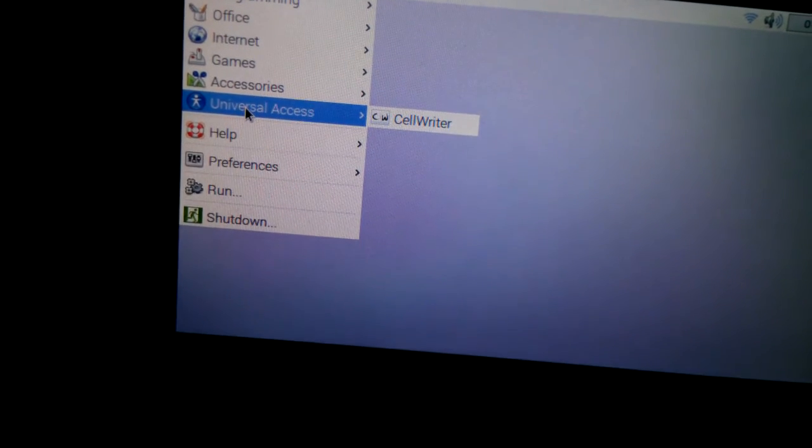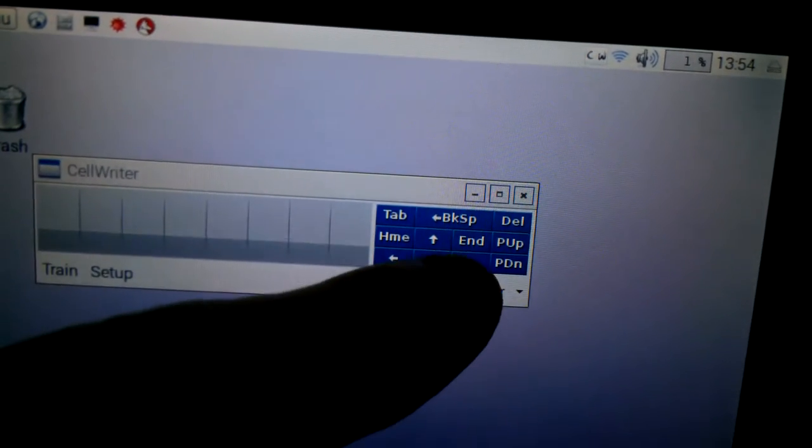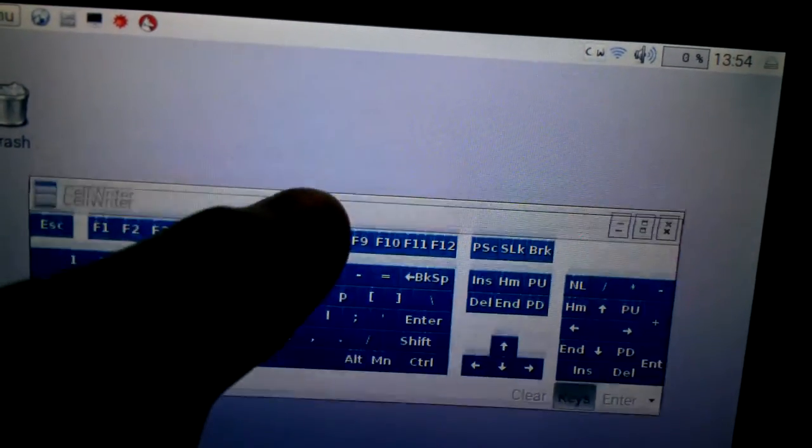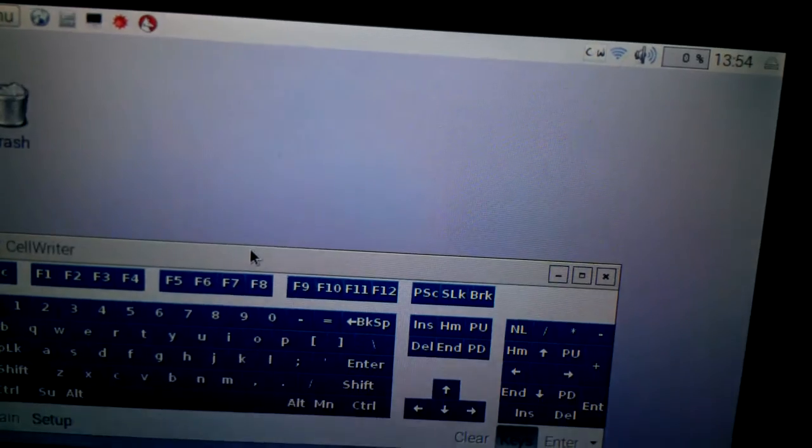It's also a nice little keyboard I discovered, called CellWriter, C-E-L-L, CellWriter. There are several keyboards, but this one so far works. And that actually just gives you a little icon on top that I have to tap again. And it's a little annoying, you have to tap it several times. But it works.